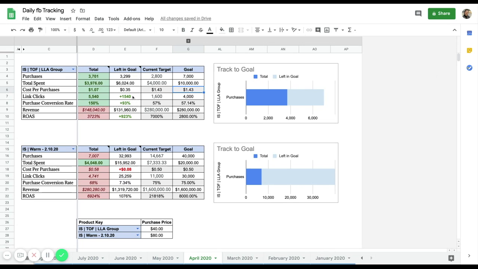So you can see there's some conditional formatting. In the total section, this is based on where you are. The coloring is based on where you are for the current target. So if you're above where you should be for the current target or in a good space for the current target, it will be green. And then if not, it'll be red.